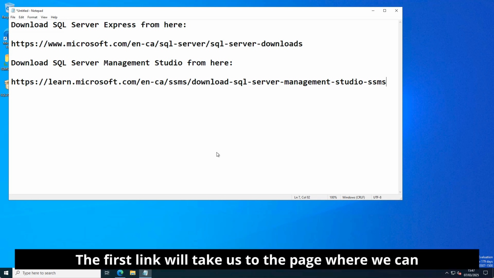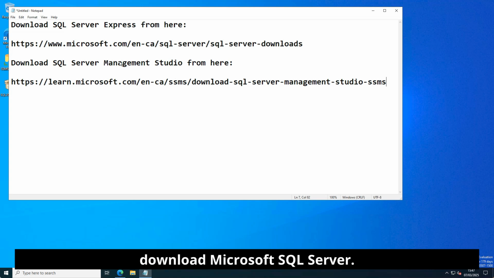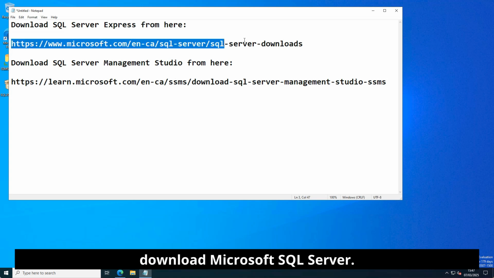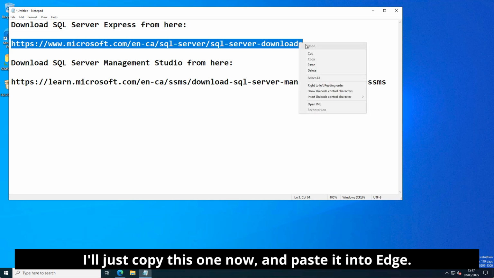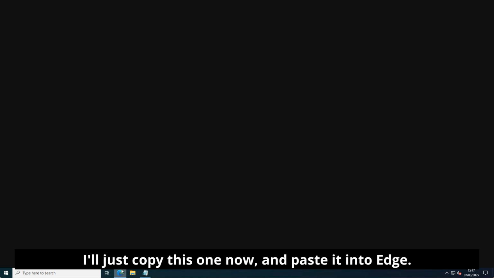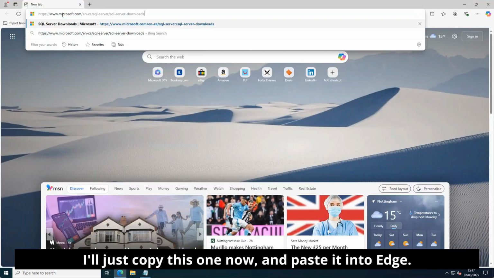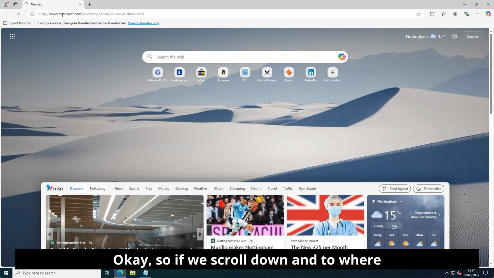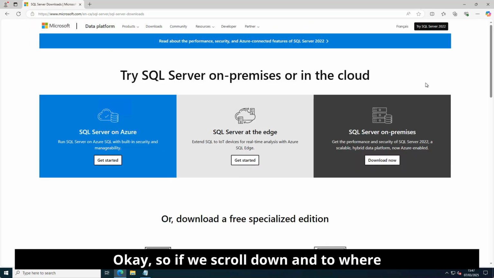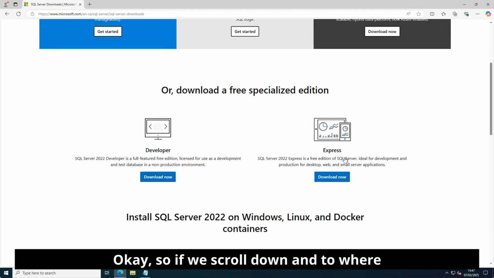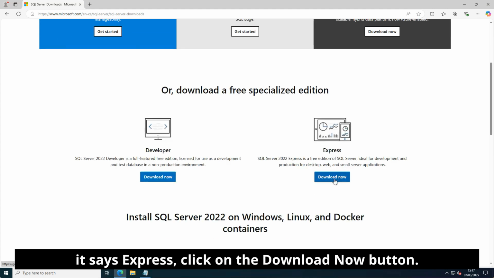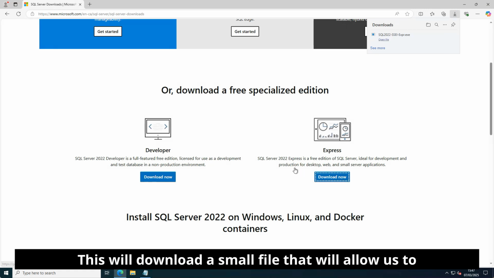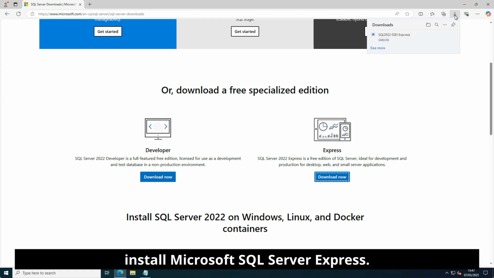The first link will take us to the page where we can download Microsoft SQL Server. I'll just copy this one now, paste it into Edge. Okay, so if we scroll down and then under where it says Express, click on Download Now. This will download a small file that will allow us to install Microsoft SQL Server Express.